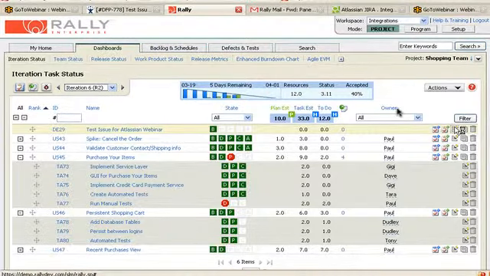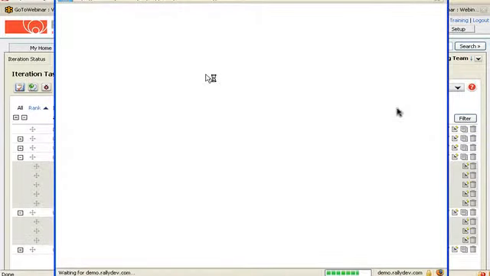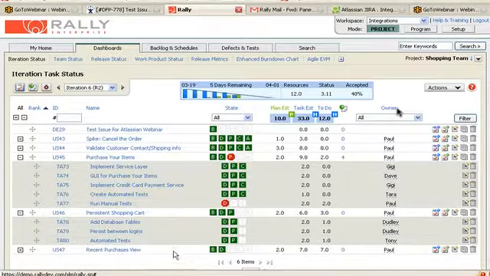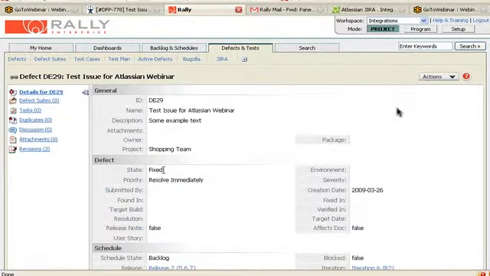Those would roll up into the estimate for the amount of work they could get done for an iteration. When they're ready, they can come over here and edit the defect, and they can say, okay, that state, I'm going to make that state fixed. And so now, if you look at that defect, you'll see that the state is in fact fixed.